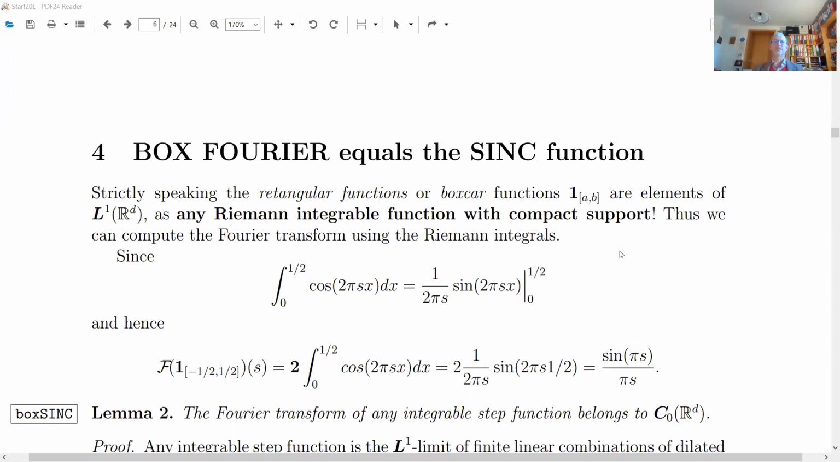The boxcar function is even, so if you multiply it with the odd sine function, you will get an odd function. But if you integrate an odd function, and it's clearly integrable, the part on the negative side will be the minus of the part on the positive side. So the imaginary part of the Fourier integral just disappears due to the symmetry of the function. So we are left with the real part, which is the cosine transform. But this is now an even function, and therefore we only compute the integral from 0 to 1/2 and then take it twice.